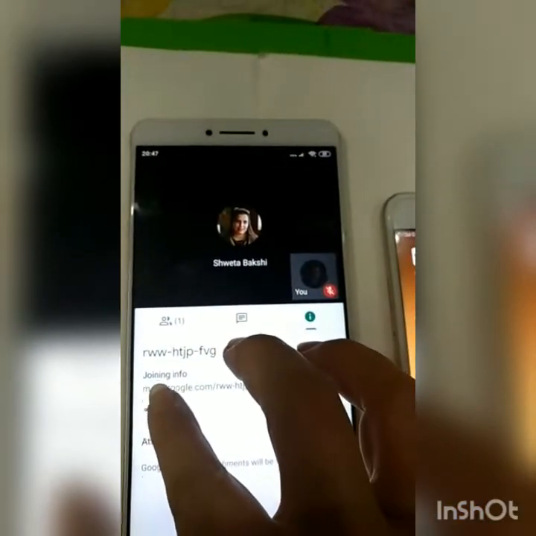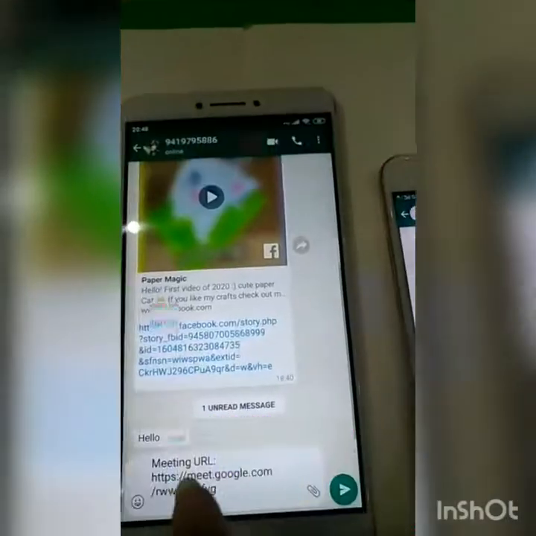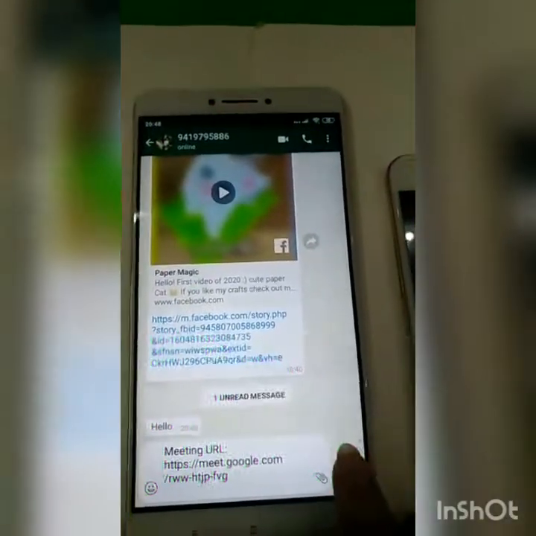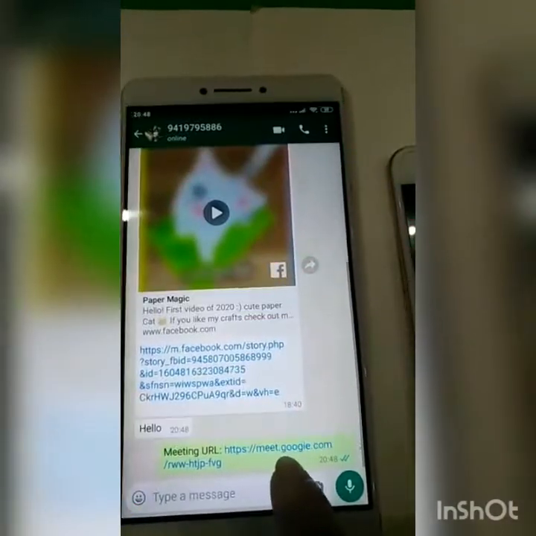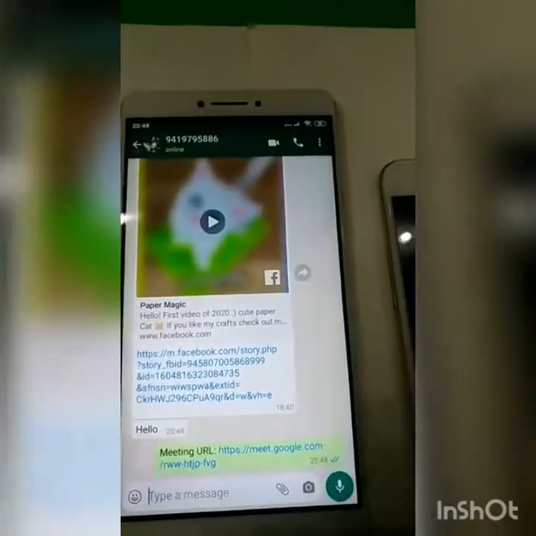I will be using this option share and then I'll be sharing it on WhatsApp. So I'll be sharing it on any of the WhatsApp groups or to individual participants depending upon how I want and to whom I have to send. So this is how the link will be sent. Now I have sent the link, so I'll be just joining up with the another device.